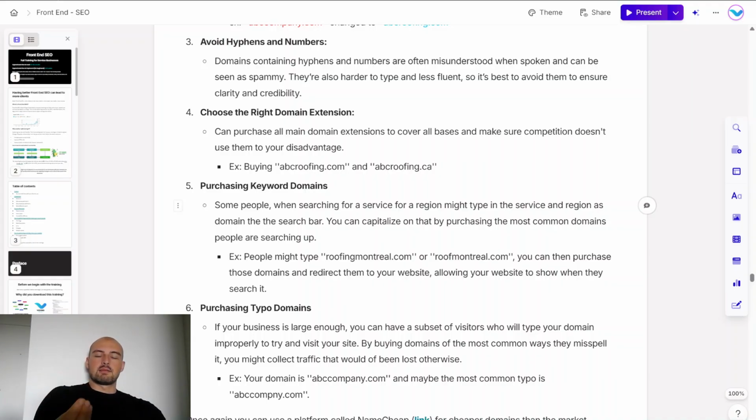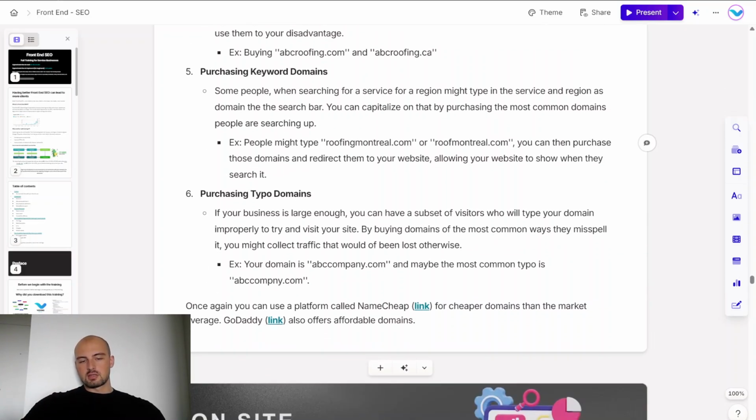So you can capitalize on that by having those domains. They cost you $20 a year, depending on the domain, and you might get some profits from that. So this is a higher level strategy, but in any case, something to be interesting.